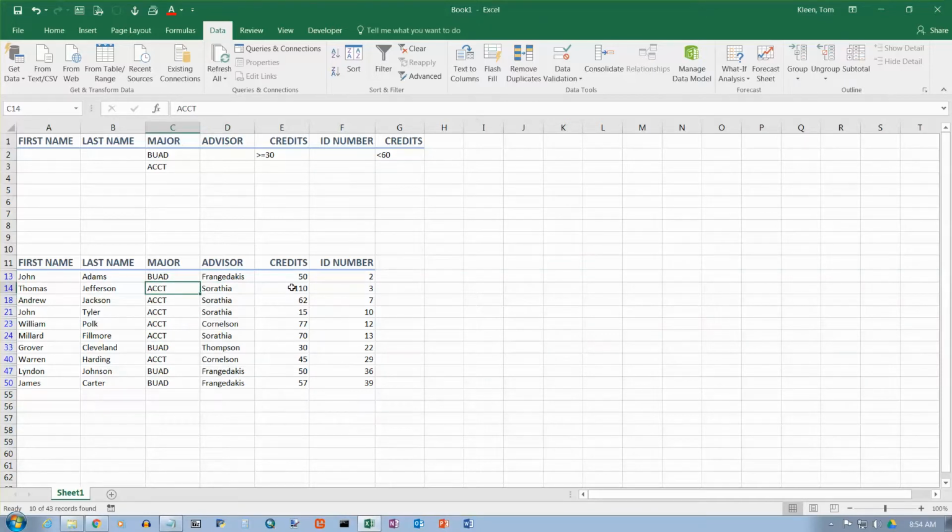But look, this is not a sophomore. That's not a sophomore. That's not a sophomore. That's not a sophomore. I might not have, I do. I have 1 sophomore who's an accounting major. But I'm getting all of them because I didn't put any more restrictions on this row here.